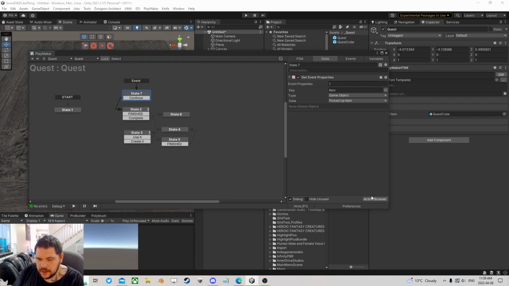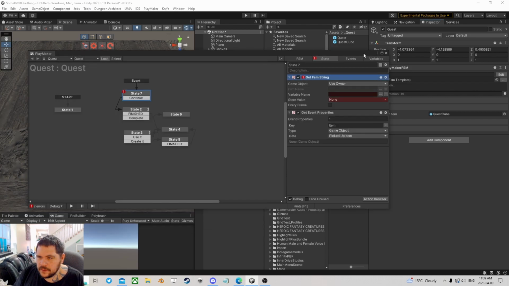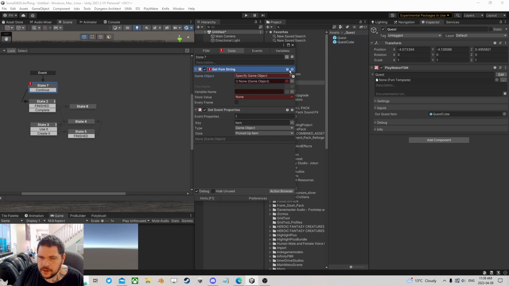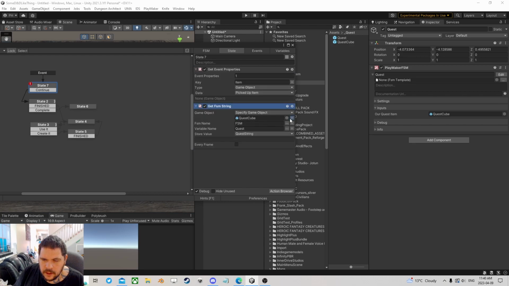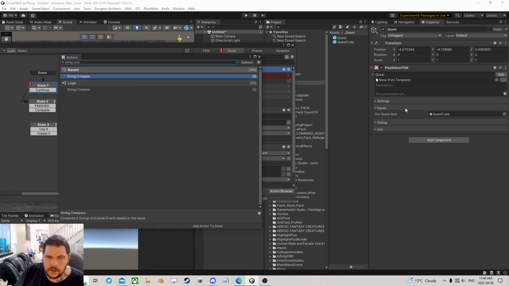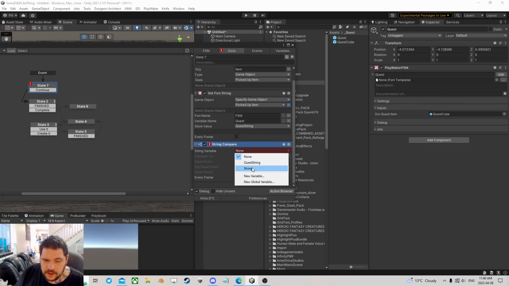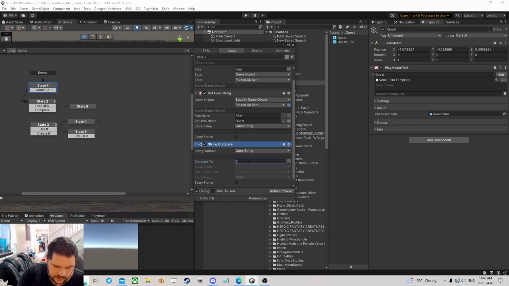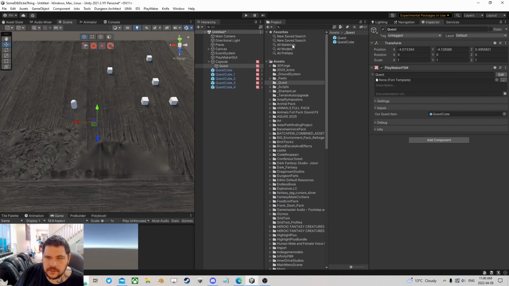So let's not do the compare. Instead, let's do a get FSM string from this quest cube. Quest string. And that needs to be this picked up item. And then string compare. So kind of like how I originally had it, I guess. So if it is, I think we call it cubes, continue, and that's it.